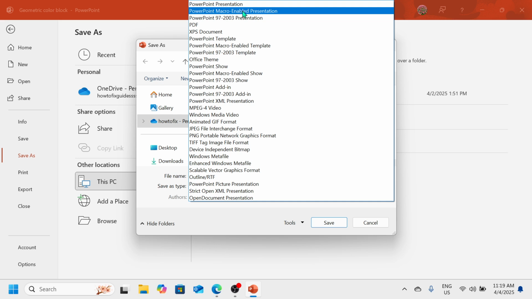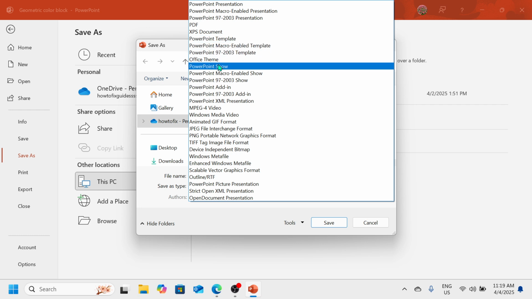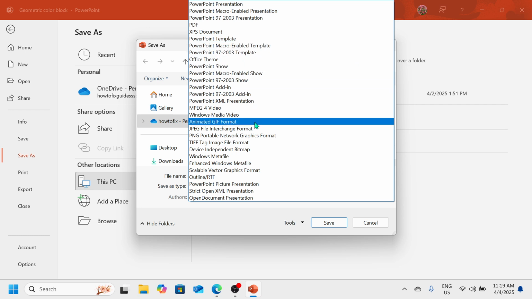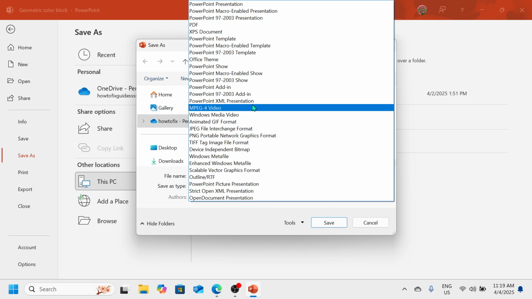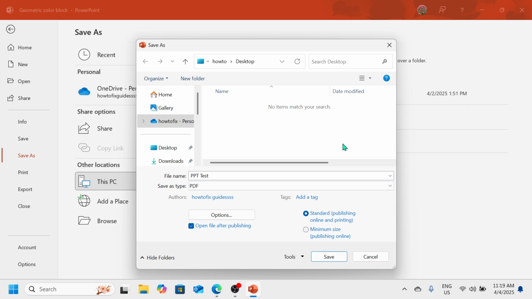For example, I have here PDF, XPS document, PowerPoint template, Office theme, PowerPoint show. So you can choose whatever option that you want to choose, but we will go with PDF first. So once you click on PDF, you will now be able to see here standard and all the options here, so just leave them be, and then you can now proceed on clicking save.